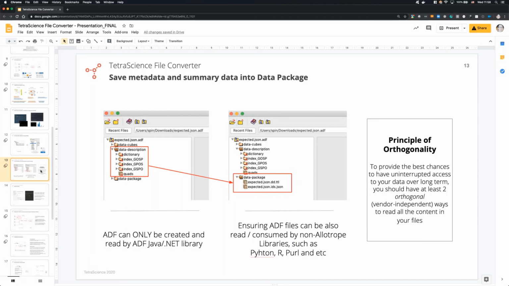Yeah, but that viewer is still the Allotrope viewer. That viewer uses the Allotrope library. Right now, yeah, just a second, Spin. If I can just finish.